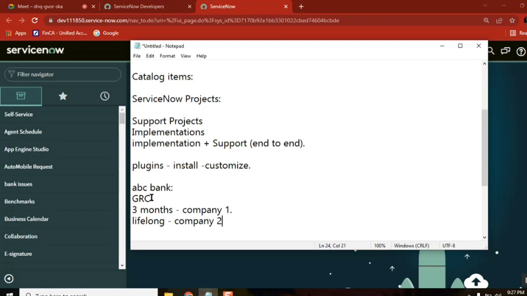Someone will come and say, I want a report. This company will support that. So this is operations. Once this application moves to production, it is considered as operations, and the operations support will be taken care of by the second company.